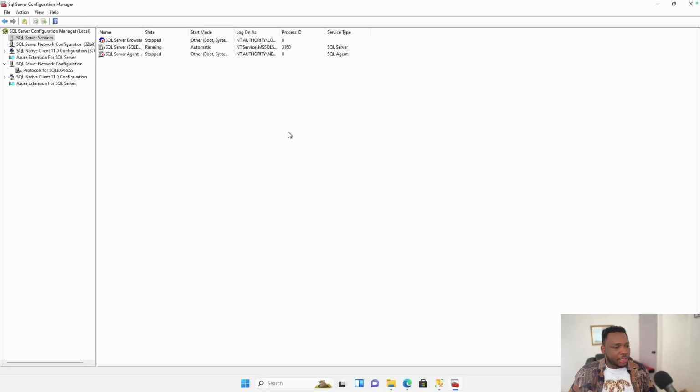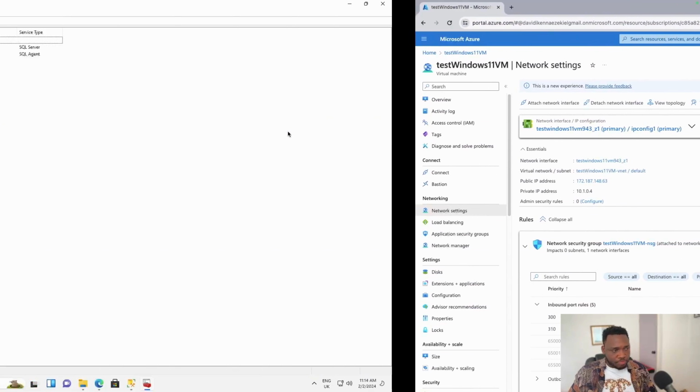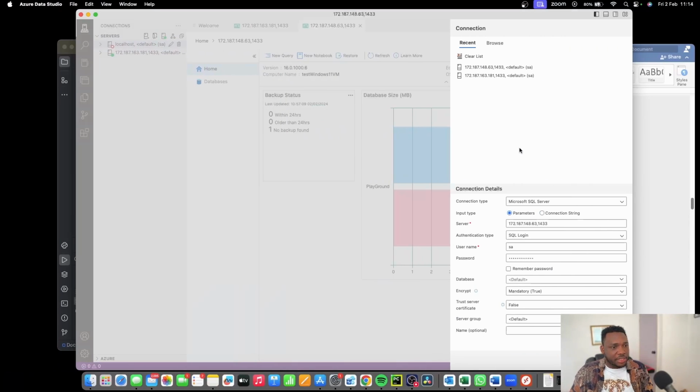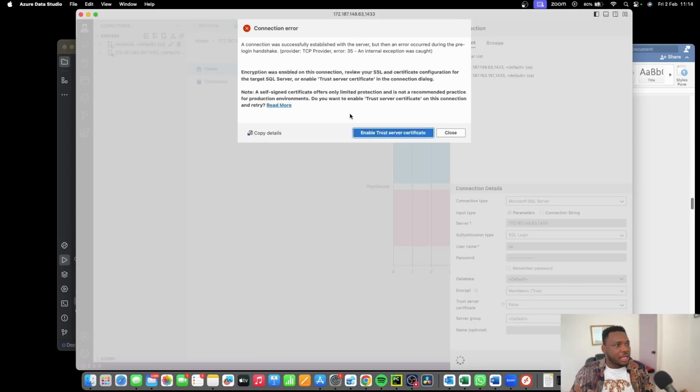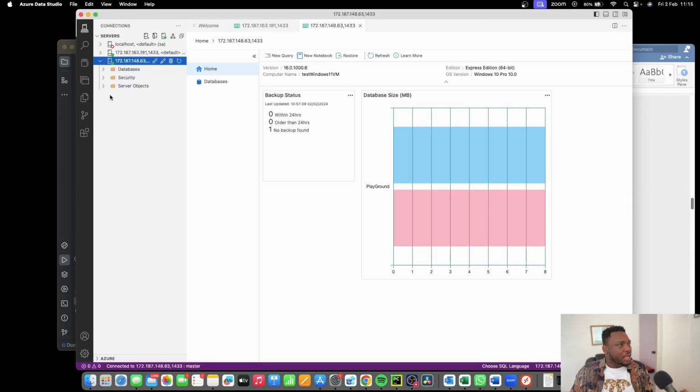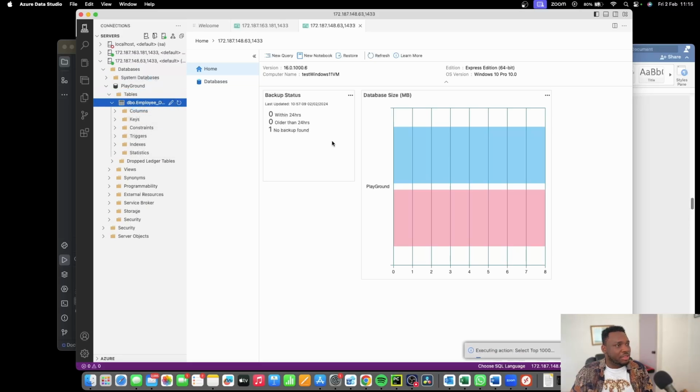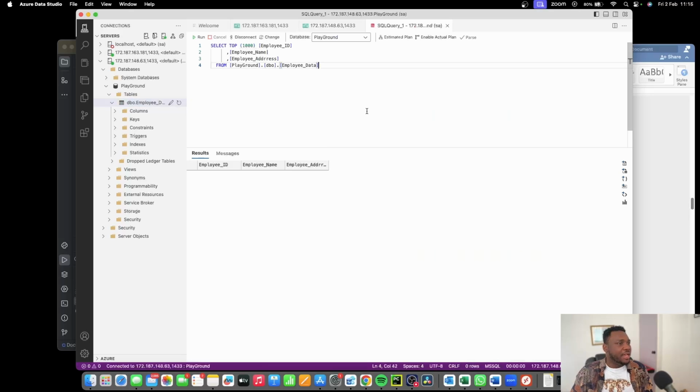Okay, so let's go back to our Azure Data Studio and let's try to connect again. It's going to tell you to try to enable these certificates. It's looking strange. Yeah, let's do this. And we are good. When you open your databases, you're going to see the database I created. This is the table, and I can query this table. I can do select top 1000. And I have it here.